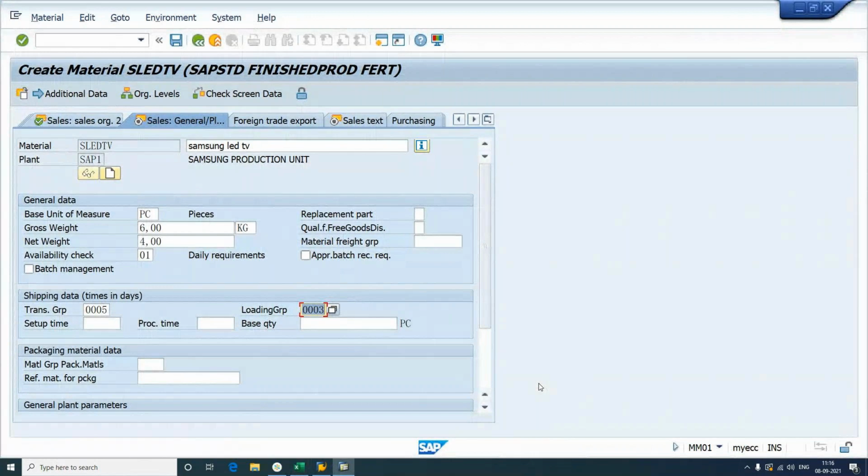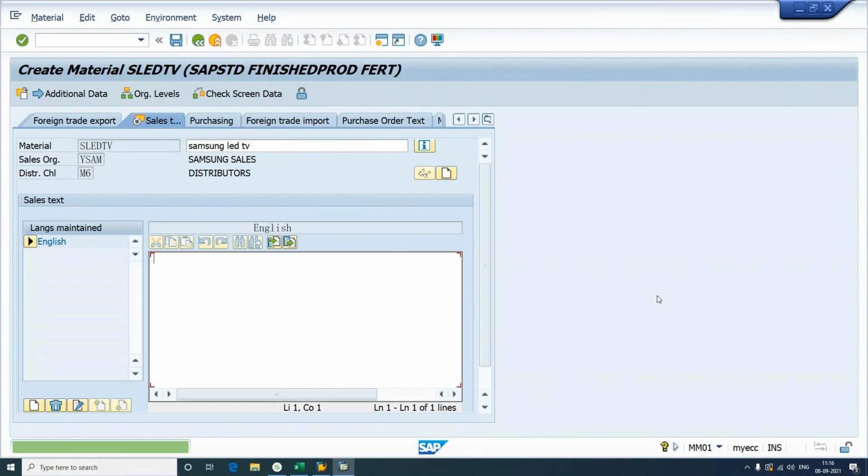Once you maintain them, that's it. No need to maintain any other values; these are good enough for us. Availability check, transportation group and loading group information. So maintain these values and move to our next selected view. No need to maintain any other values on this screen. Simply click on enter and move to our next selected view, which we call sales text.